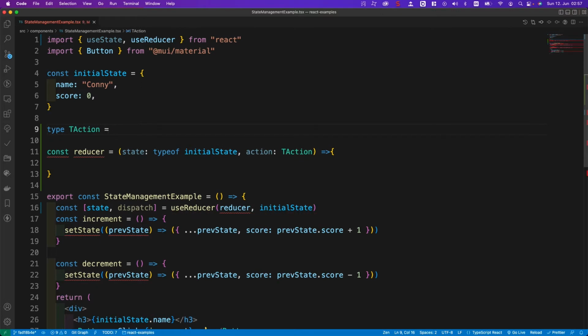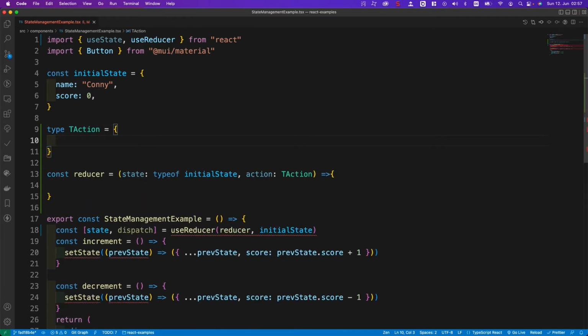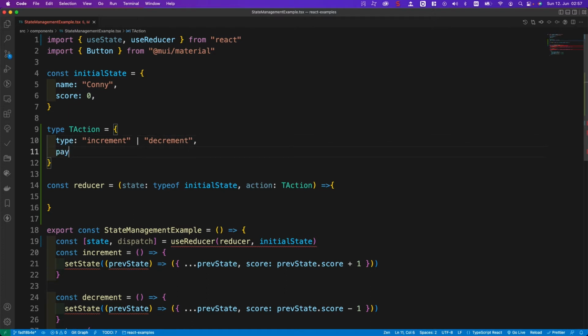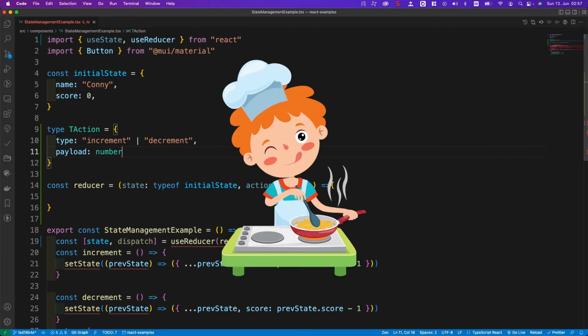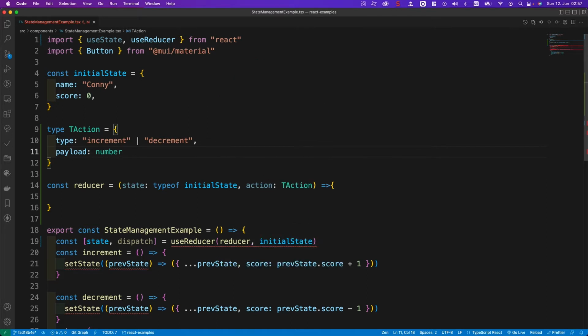TAction is equal to: the first property is type, what you want to do. Here increment or decrement. Then here is the payload, how you want to do it. We give it a number. For example, add 1 point or subtract 1 point. You can imagine it as cooking. You want to add sugar or reduce sugar, or add salt or reduce salt, and how much.